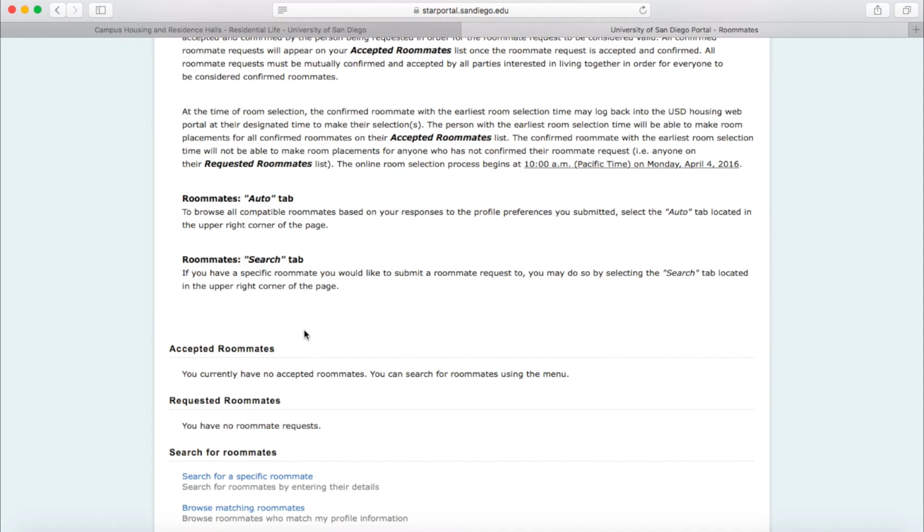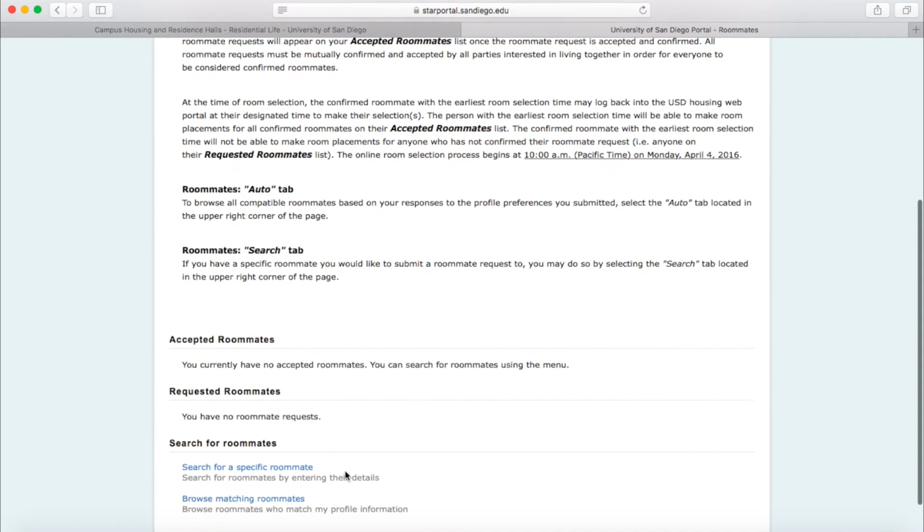There are two ways to search for roommates. Let's say you don't have anyone in mind to live with, but you would like to search for someone you might be compatible to live with. Select the Browse Matching Roommates link at the bottom of the page.